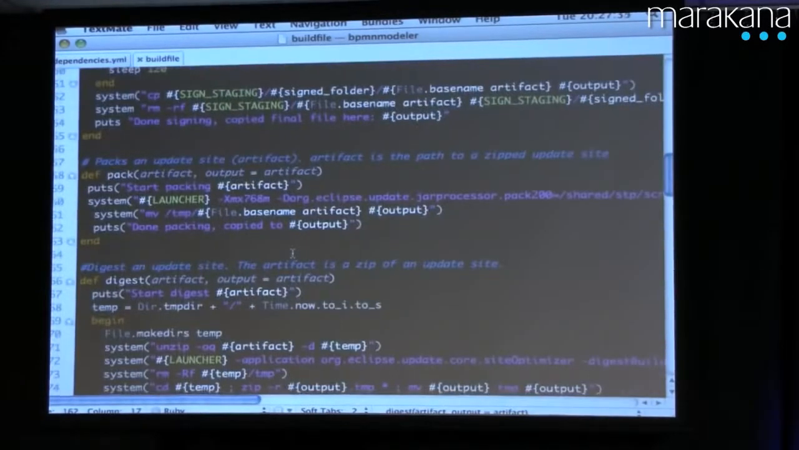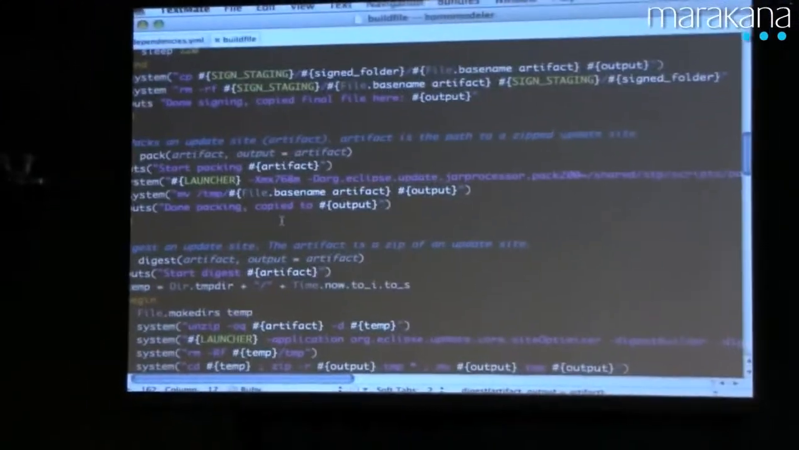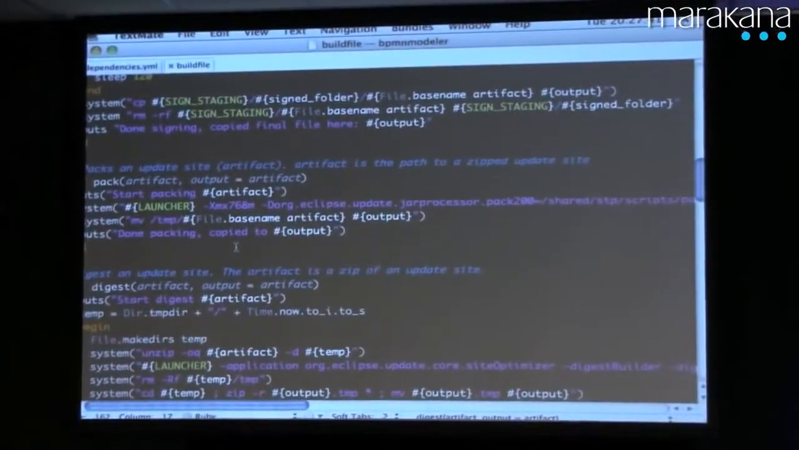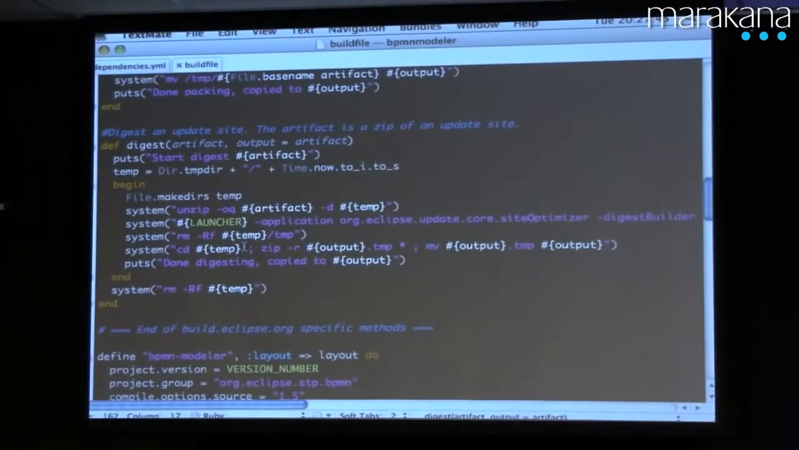Then you have the packing itself, where you're going back to the command line as well, and you're packing it using a very specific tool from Eclipse. And finally, you digest it. Same horrible story. So just to get a feel, I went from a standard Eclipse project, and I had to go back to the command line to do things. I was able to do everything in one file. Thank you.